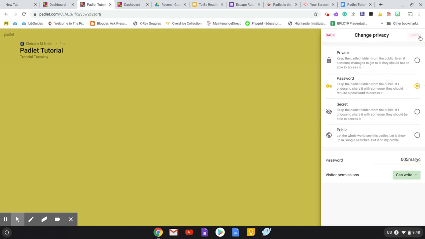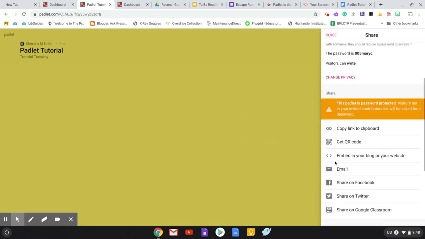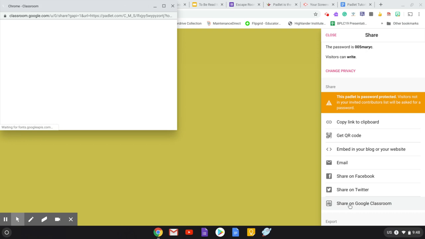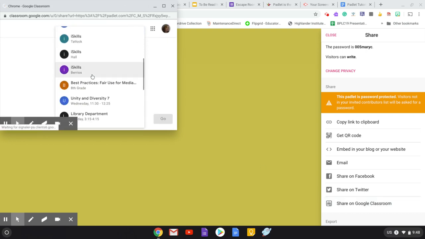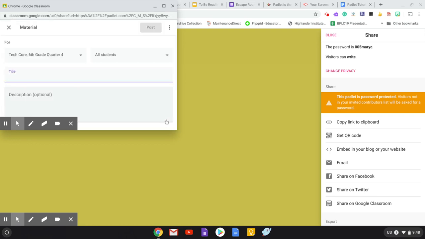And so I will save that, and now I'm ready to start posting. It says password protected, and it gives me lots of different ways that I can share it down here. One of them is you can share right on a Google Classroom, which is really helpful to me because what I typically do is choose a Google Classroom like the Tech Core class, and I'll choose an action.